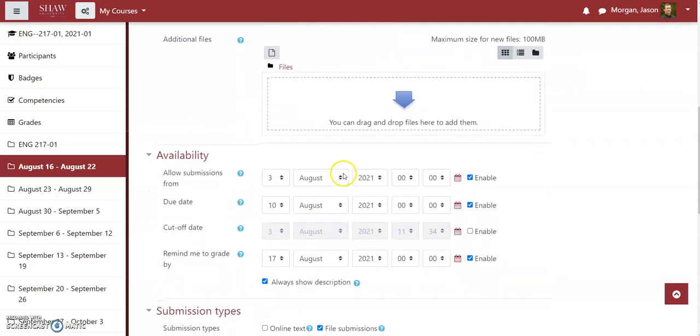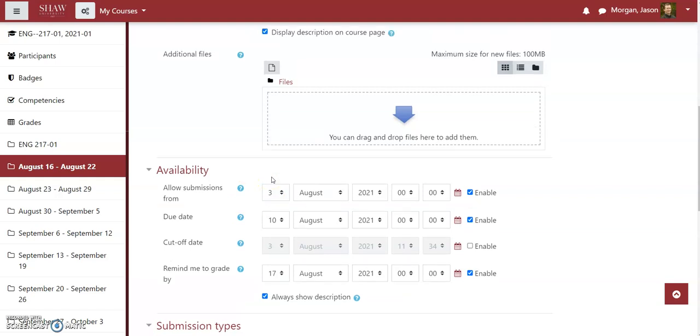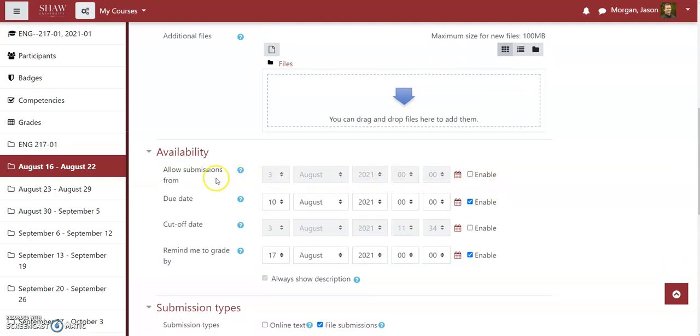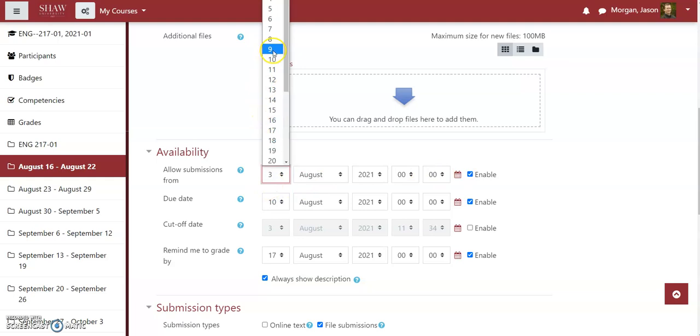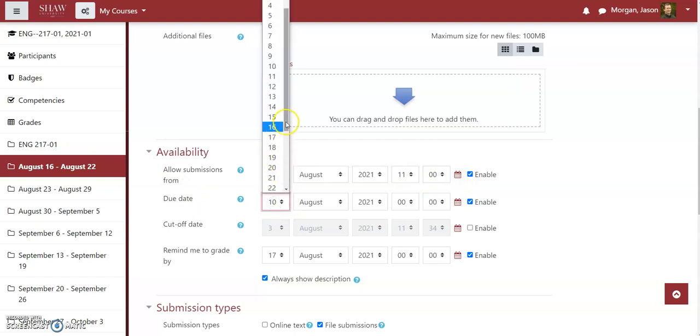Now, under availability, we have the same options as we do for quizzes, with one exception. You can enable this so it'll take submissions from whatever time, or you can set the date of when you're going to allow them to do submissions. So let's say you don't want them to do it until after you've taught the class for that day. Okay, so let's say I'm going to teach that on whatever. And then the due date is, let's say you're going to give them a week to do it, or however long. It's really up to you.